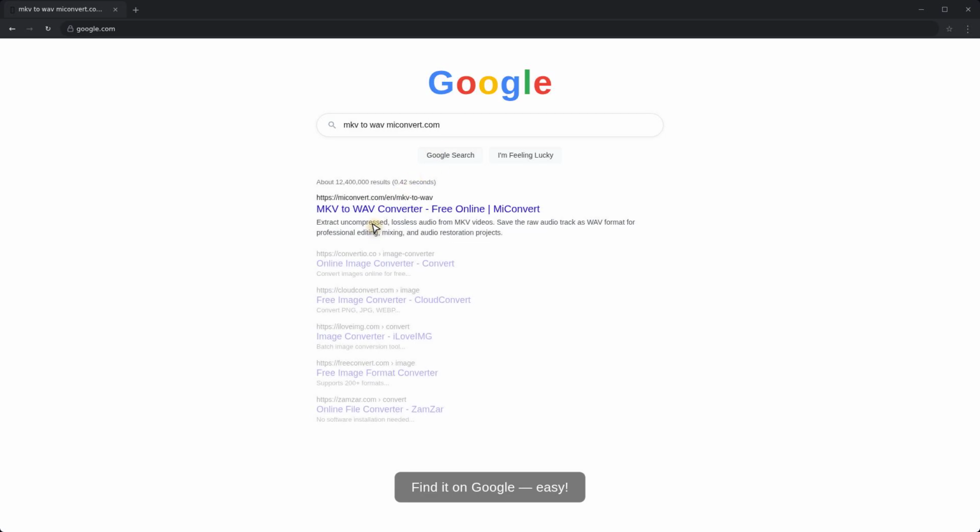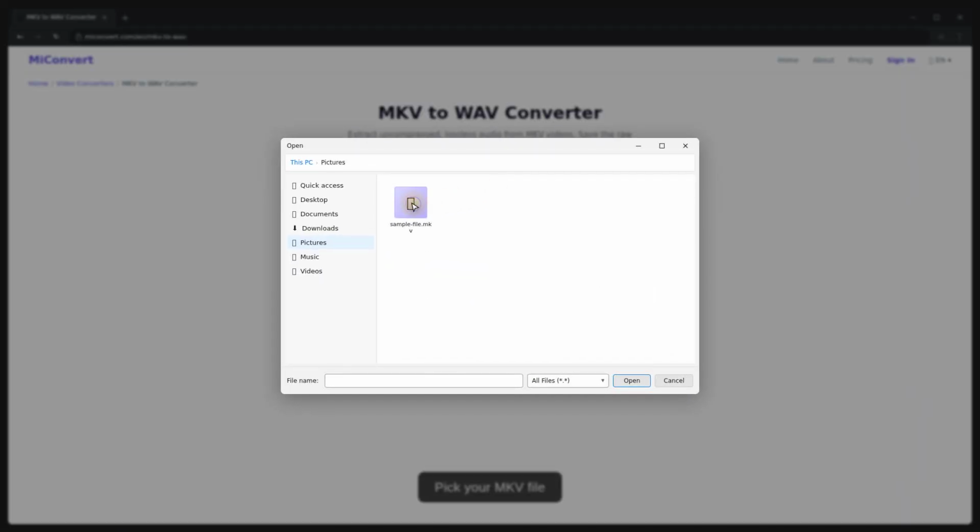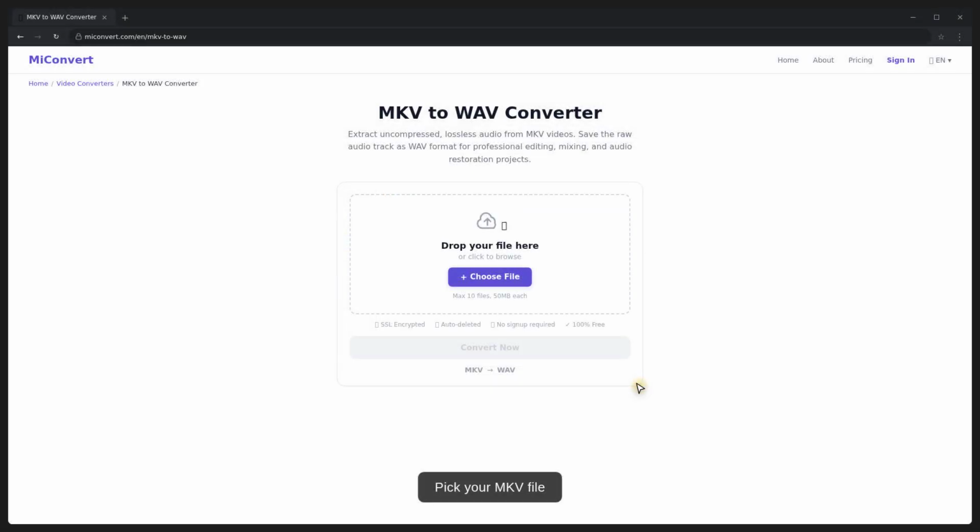Click on it. Alright, we're on the MKV to WAV converter now. Love how clean this looks. No ads, no nonsense. Let's upload our file. Click Choose File here. Browse to where your MKV file is, click on it, and hit Open. That's all you need to do.